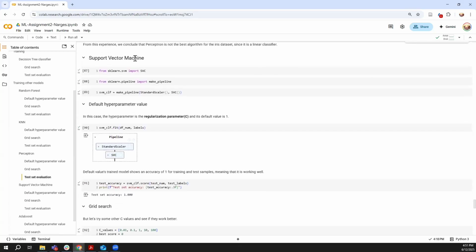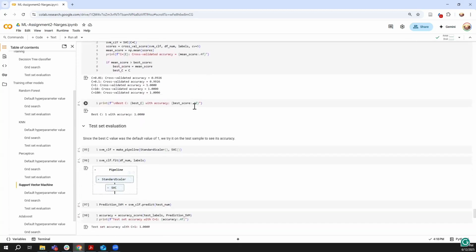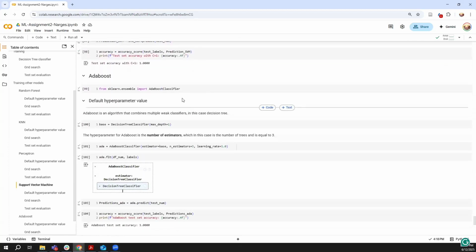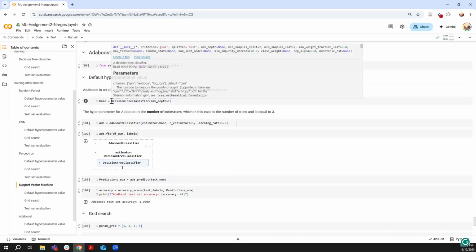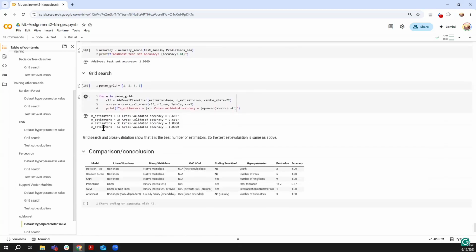Then we did a support vector machine. Again, also scaling. And we followed the same approach, which we will explain further in the end. And last but not least, we did an AdaBoost algorithm, which is a combination of different weak classifiers. And in this case, we chose a decision tree classifier. And we followed the same approach.